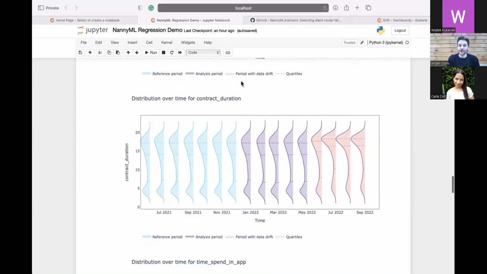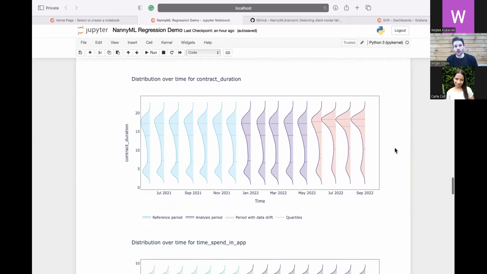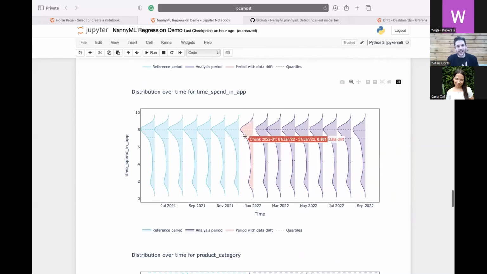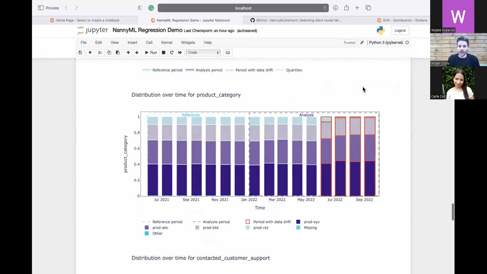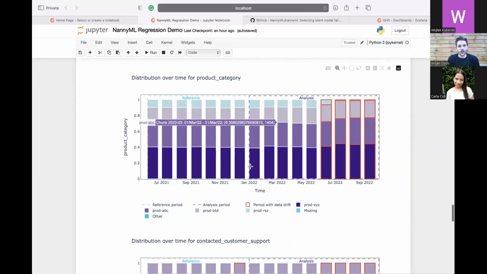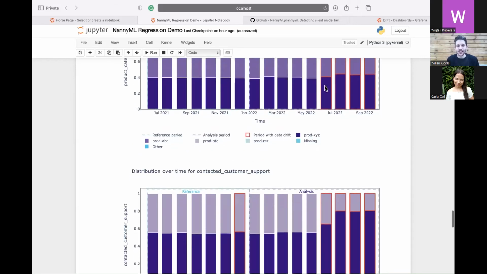And then we can see that there's also some other features changing, like we can see some changes on the contract duration going up. And again, a false alarm. And also for categorical features, we can apply the same logic. Here we see that in the last few months, this product type is not present anymore. And maybe that is the type of product that is also related with the lower amount of spending on the platform. And that is something to be investigated.